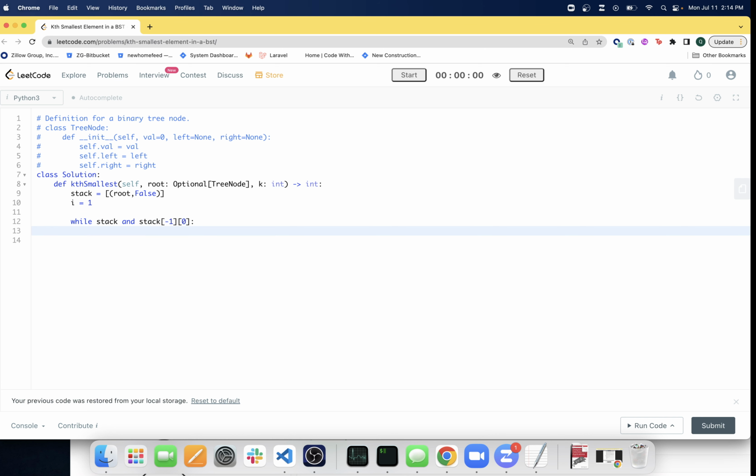And then we're going to, actually, I think we need to just make this a while stack. And so what we're going to do is pop our node from the stack. So we're going to call this node, and visit is equal to stack.pop.